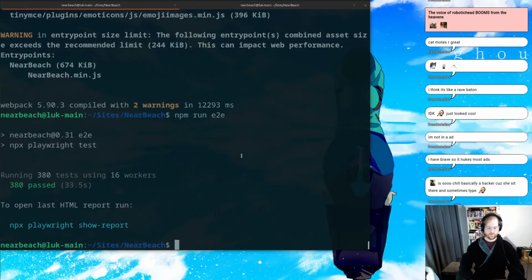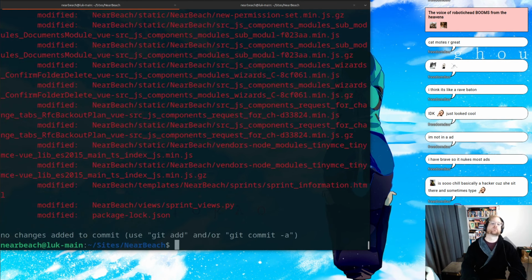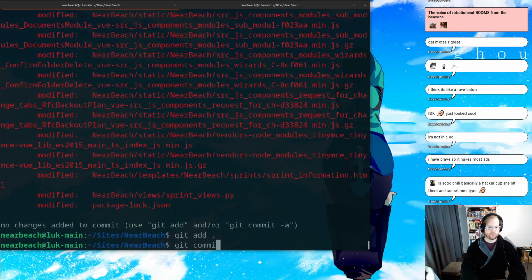Let's do that right now. Git status. We've got a bunch of changes. Git add everything. Git commit. Release 0.31. Now this is 28.